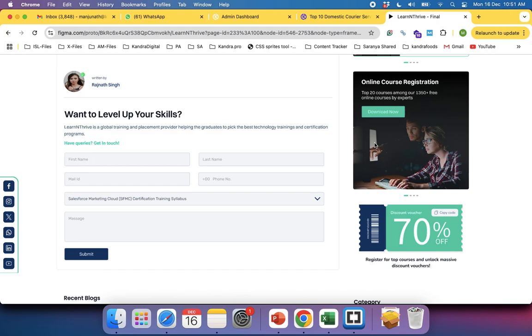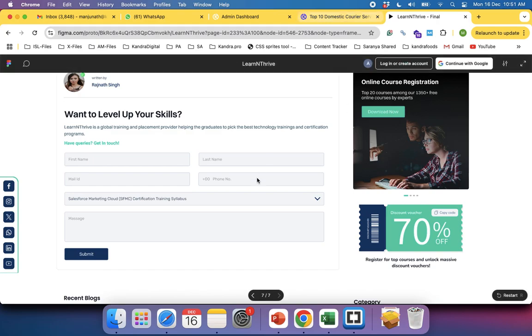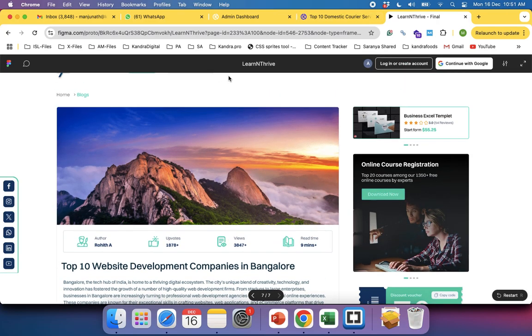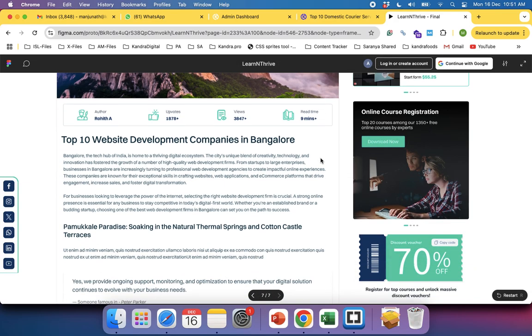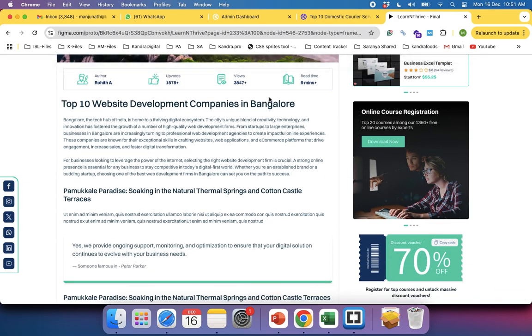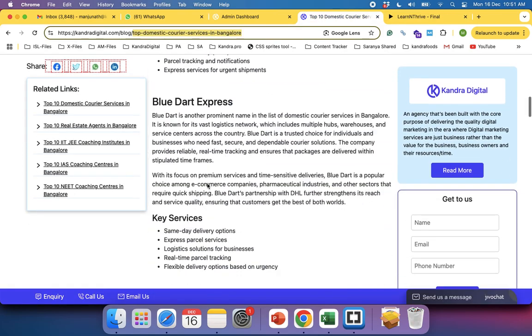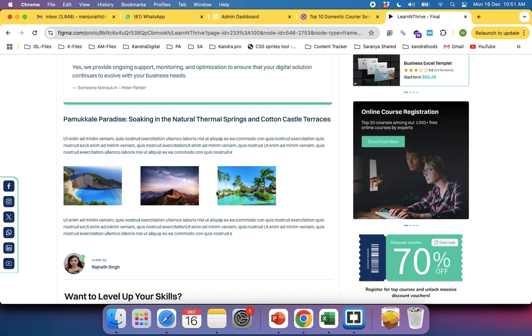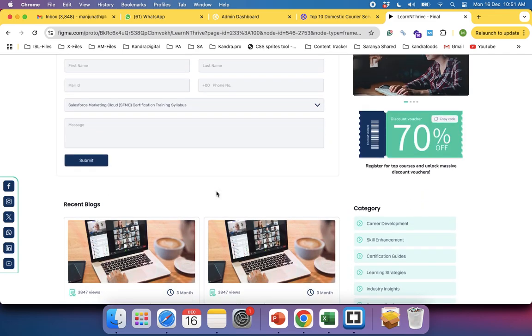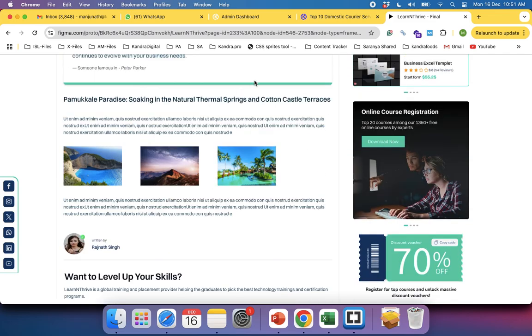Even that is also a blog, what you're showing us now? This is the Learn and Thrive blog. Yes, yes. This is a blog, not the one that I showed previously. This is a blog post: Top 10 website development companies in Bangalore. This is also a blog, but the design is different, right? If you could notice, it's more beautiful. I mean, it looks more appealing, comparatively, correct?